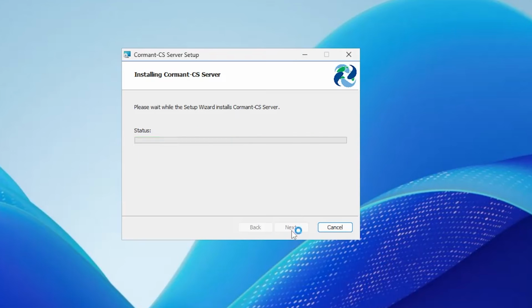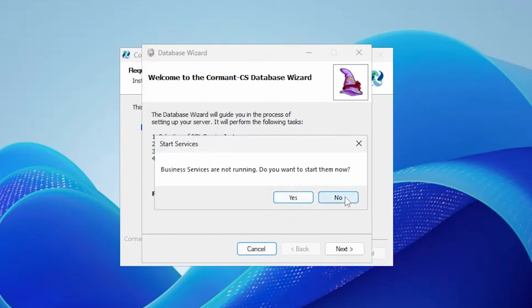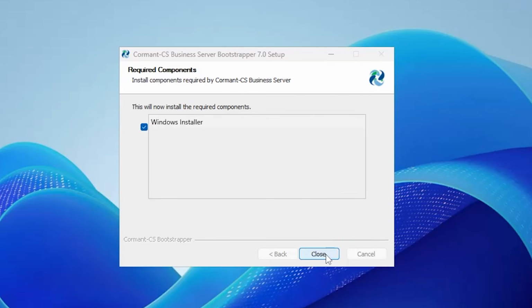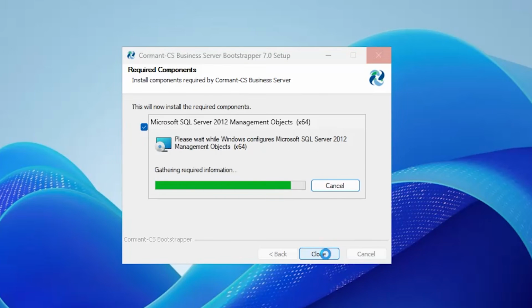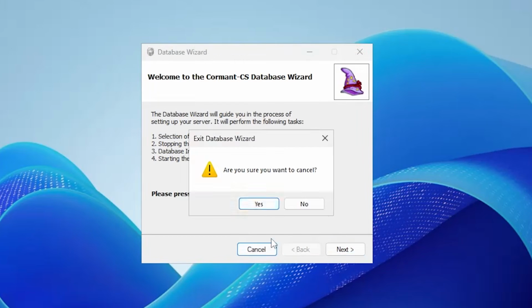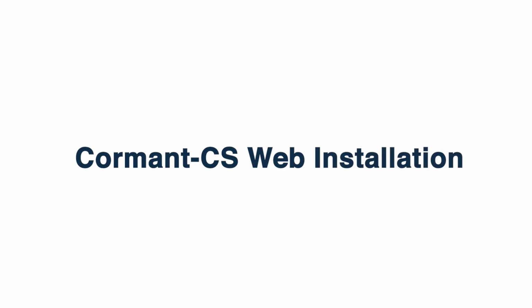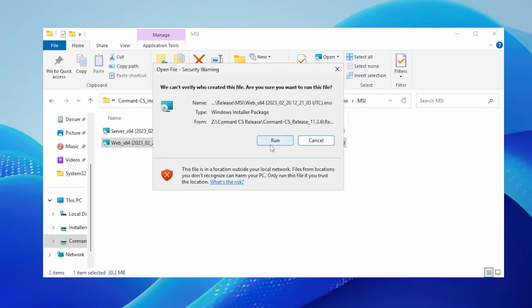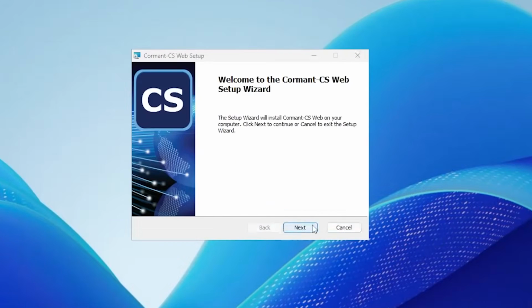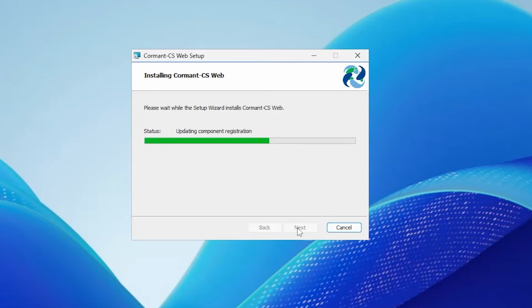When the database wizard appears, click Cancel for now. Also, do not start the business services yet. At the end of the installation, ensure the SQL Server 2012 SMO component is checked and installed. Next, install the web components. Go back to the release folder and run the setup file. Proceed through the wizard with the default settings to complete the installation.